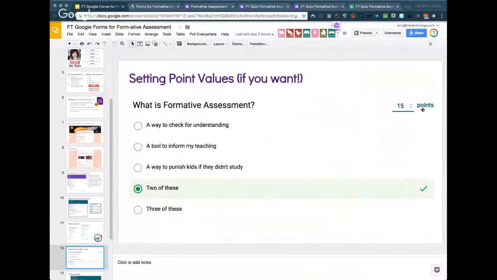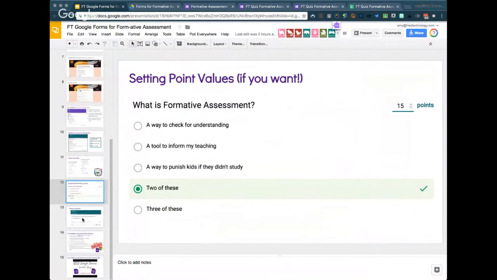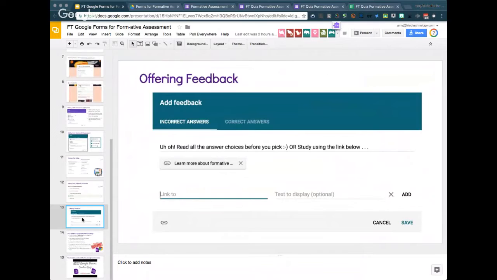And there's a screenshot of what that looks like. Remember, you can also do 2 of these kind of answers. So just another question type that you can go ahead and use. This is what the feedback looks like. Of course, we just did that live, but this may be a better view for you if my screen looked really tiny to you when I was doing that part.